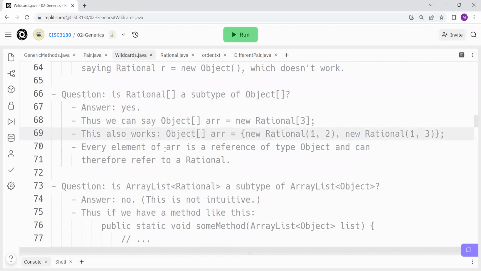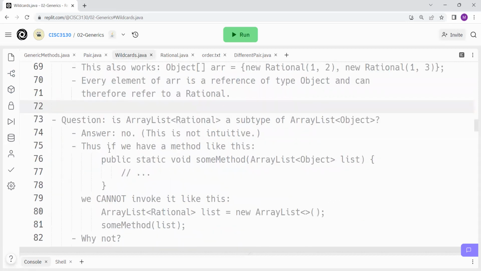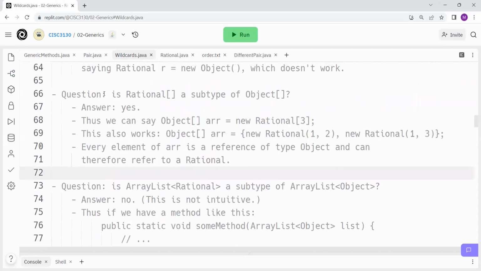And the idea is that every element of this array is a reference of type object and can therefore refer to a rational. But now let's compare this question with the next question. So we just said that a rational array is a subtype of object array. Now the question is: is array list of rational a subtype of array list of object? And the answer here is no.